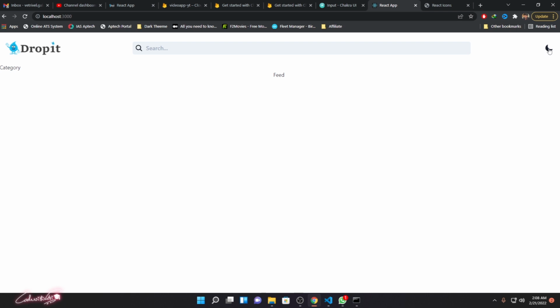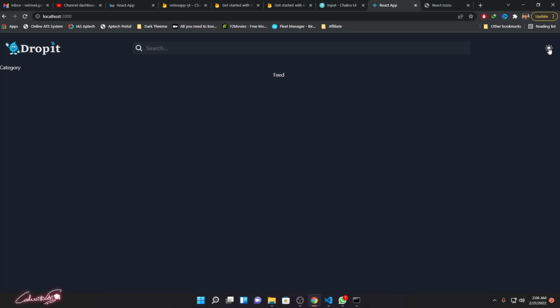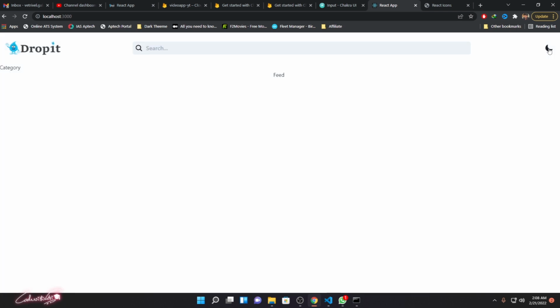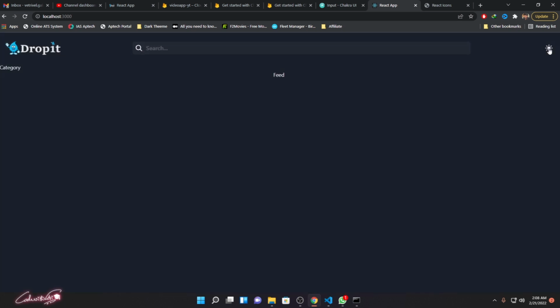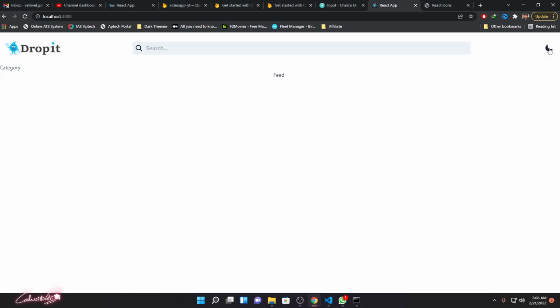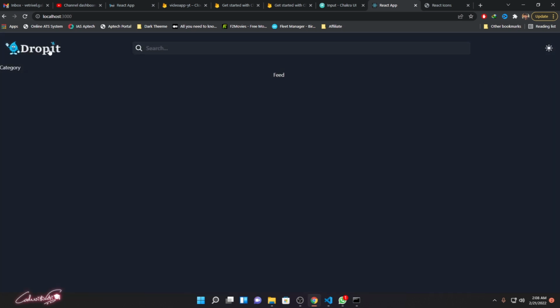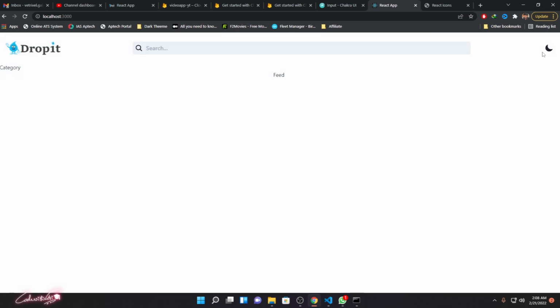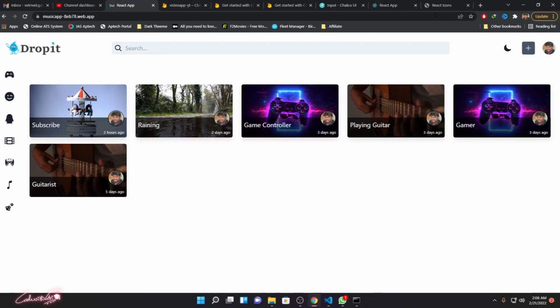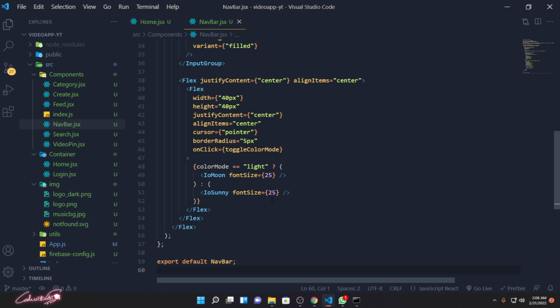So now if I click this, look at that, how cool it is. Just in a few lines of code, we just made this toggle color mode. Cool. The image is changing. Look at that. That search was changed, and see here that icon is also changing. Cool. How awesome it is, guys. Then what we need to do, we need to add this plus icon. So that's what we are going to do next.